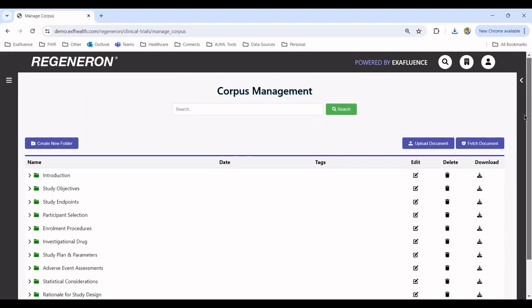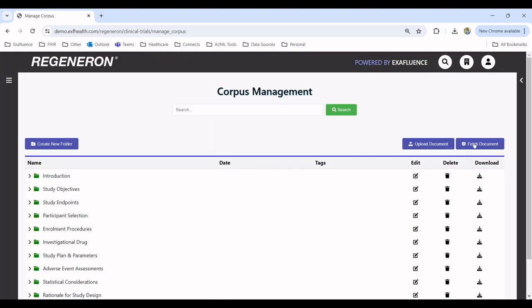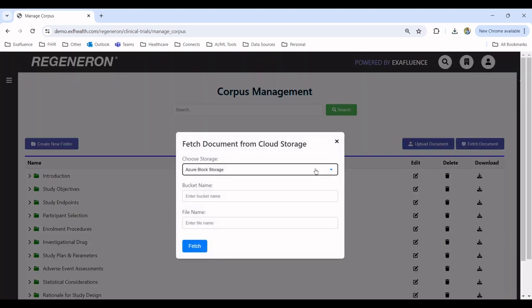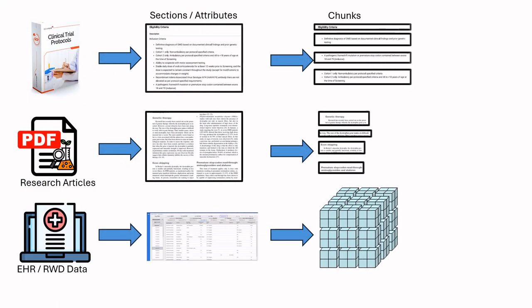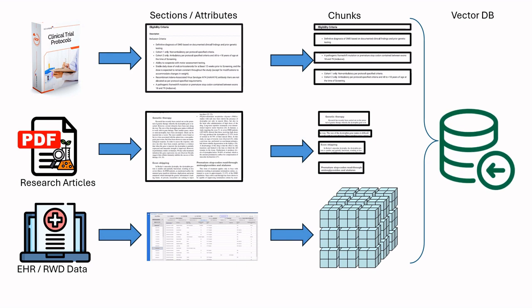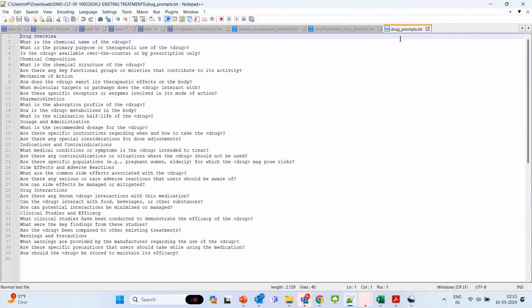Creating the corpus begins with determining the documents that are needed and loading those documents using the user interface. Documents in other data storage systems like AWS S3 or Azure Blob can also be directly connected to the corpus database. Once loaded, these documents are automatically chunked to predetermined chunk sizes and stored in a vector database for easy search and retrieval. Finally, the LLM prompts for creating content corresponding to the document structure also must be loaded.